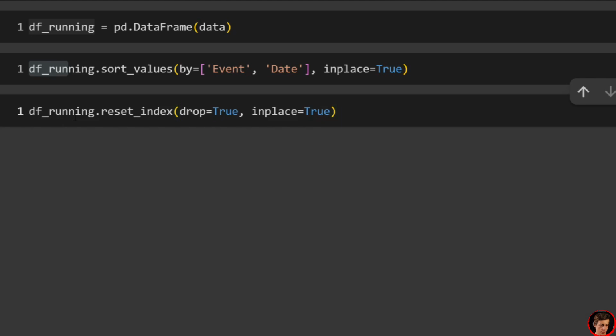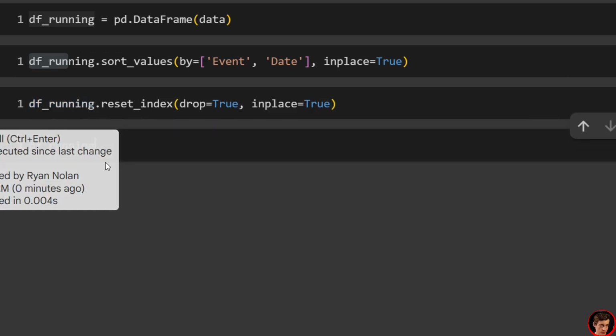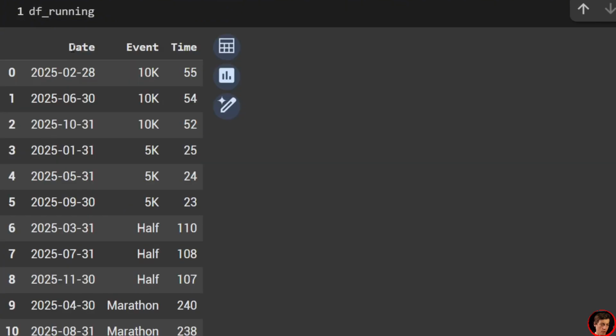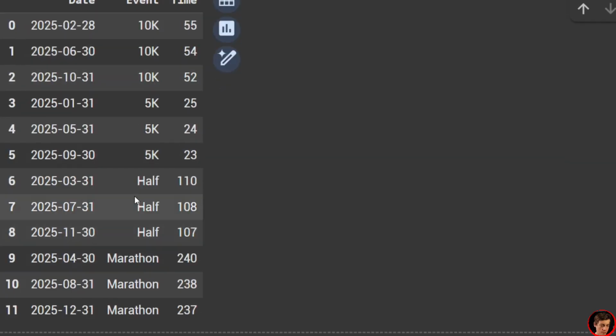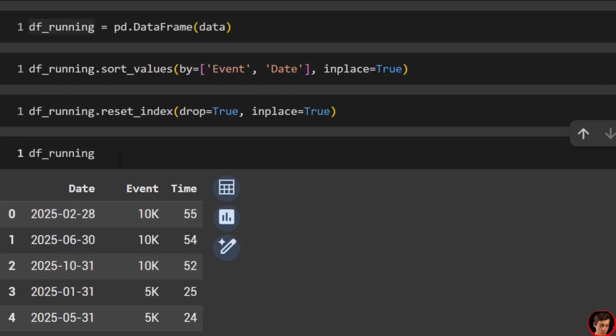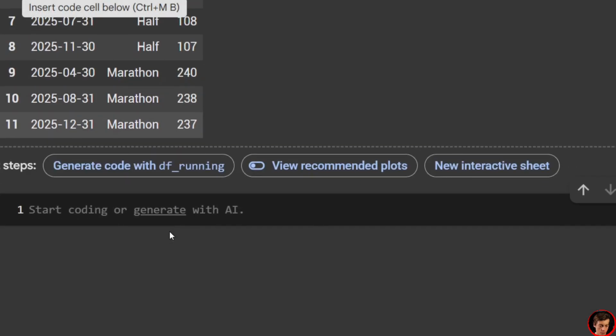I'll just show you what this looks like really quick. So here's what our df_running looks like. So we have our date, the event, and then the time associated with it. So you can see all the 10Ks there, 5Ks, half, and then marathon. And what we'll do next is look at the time change difference between them.